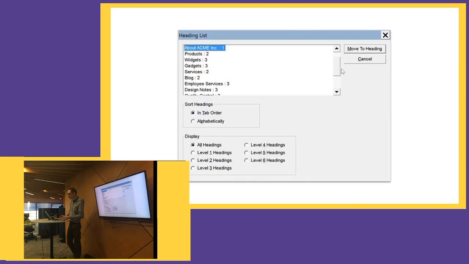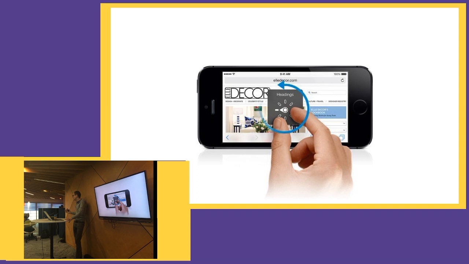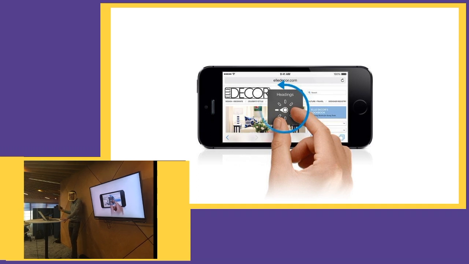The same sort of thing is provided in other screen readers like JAWS here. And also on mobile devices, there's a mode you can switch into that lets people jump from heading to heading if they're marked up correctly using simple gestures like swiping.